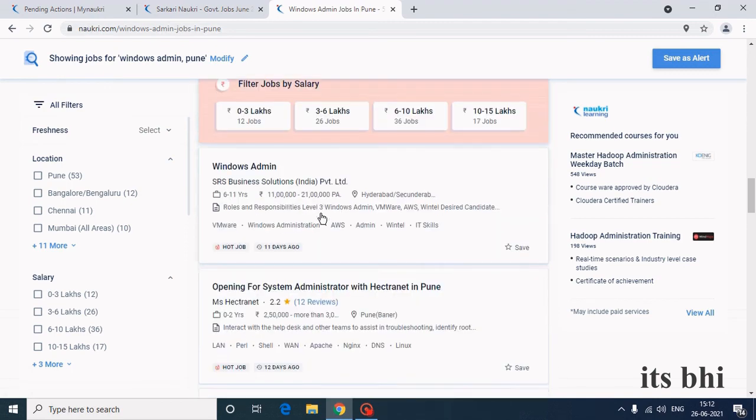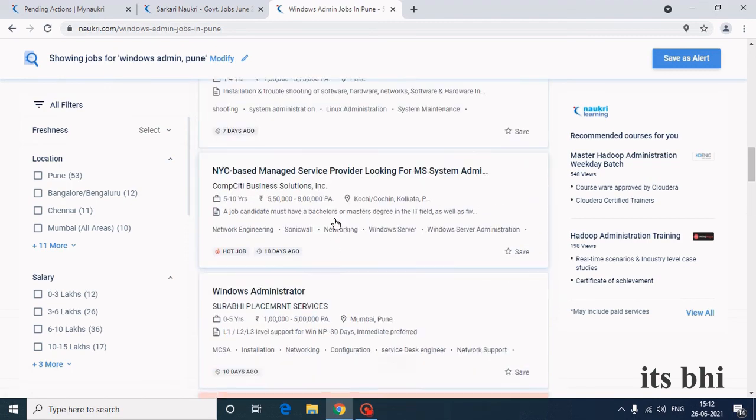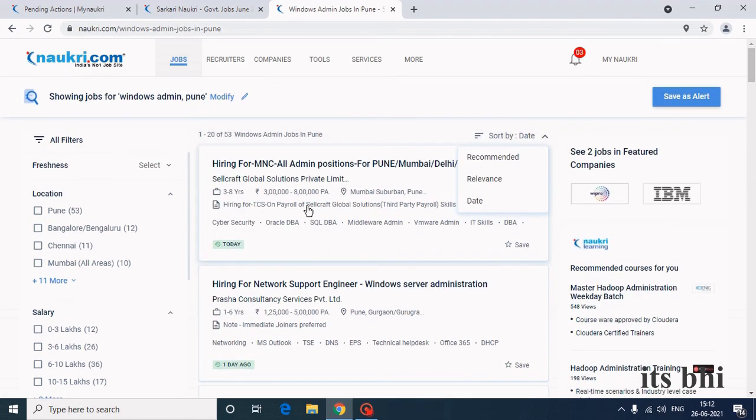Okay, so these are all about the Naukri profile. In the next session we'll be discussing how to get more than 10 views from different recruiters on your profile each day, daily. I am going to show you how to make that possible.